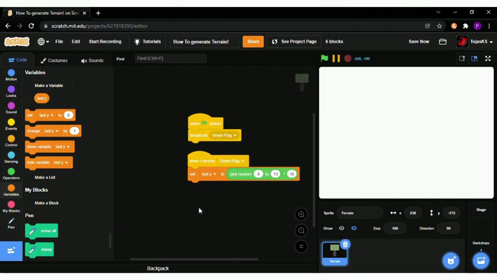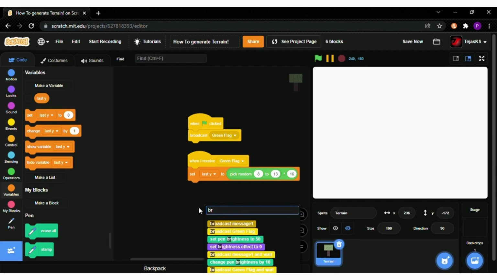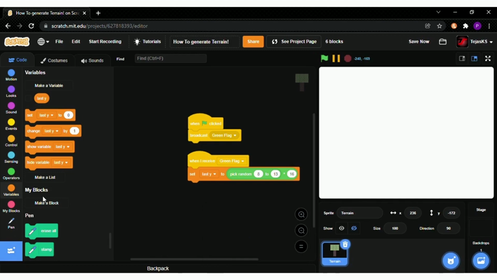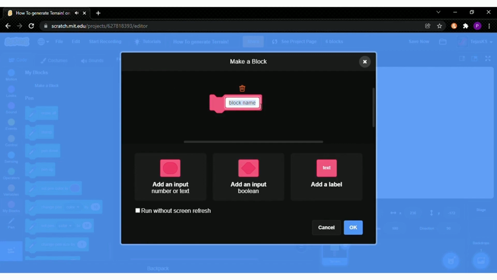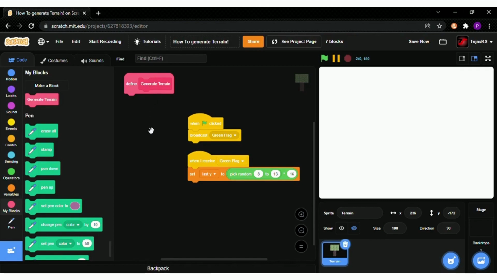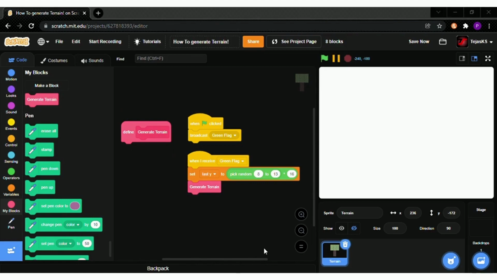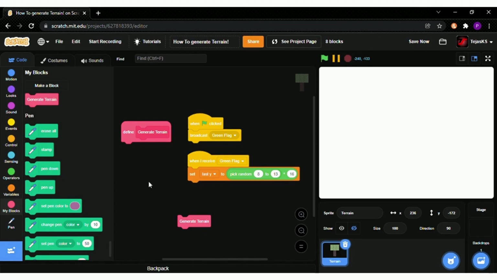After that we will be broadcasting, or instead of broadcasting we can do one thing. We can make a block and name the block generate terrain. Run without screen refresh. Now after set last y, then put generate terrain. And before these two, put one more thing.